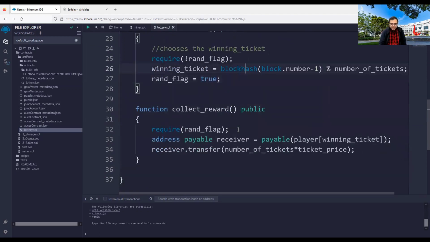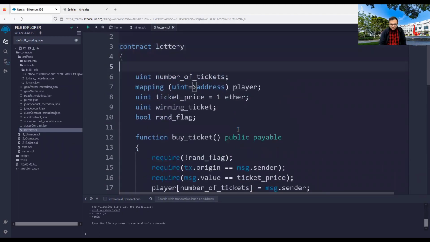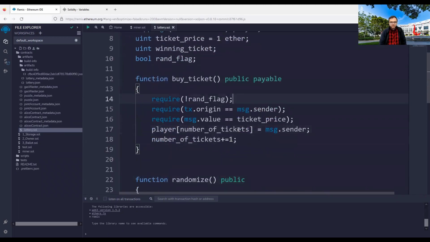Okay. What else can I do? Well, one thing I can do is I can actually ask the players themselves to help me with the generation of the random number. So maybe I can say that every time a player buys a ticket, they have to also give me some random number. And then at the end, I will just sum up all the random numbers that are given to me by all the players. And I take that modulo n, and I say that's the winning ticket.